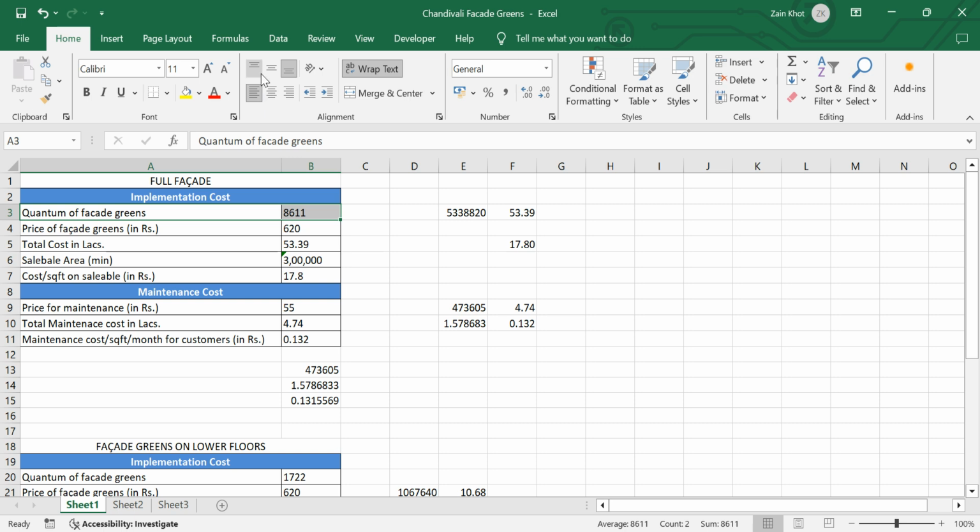These are the alignments. Just for example, this is for the center, this is for the right side, this is for the left side. So again, if your mouse is not working, there is a shortcut for this too. If you want to go for the center, instead of clicking over here, all you need to do is Alt H A C, and it will come to center. Now if I want to move to the right hand side, then Alt H A R.